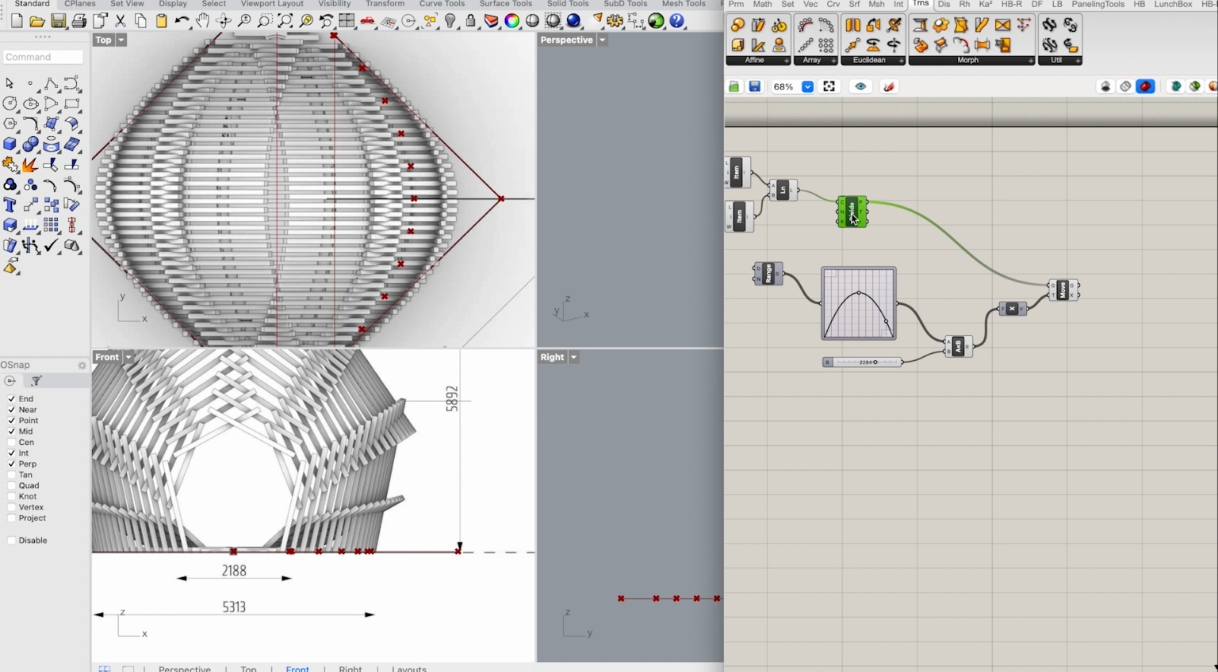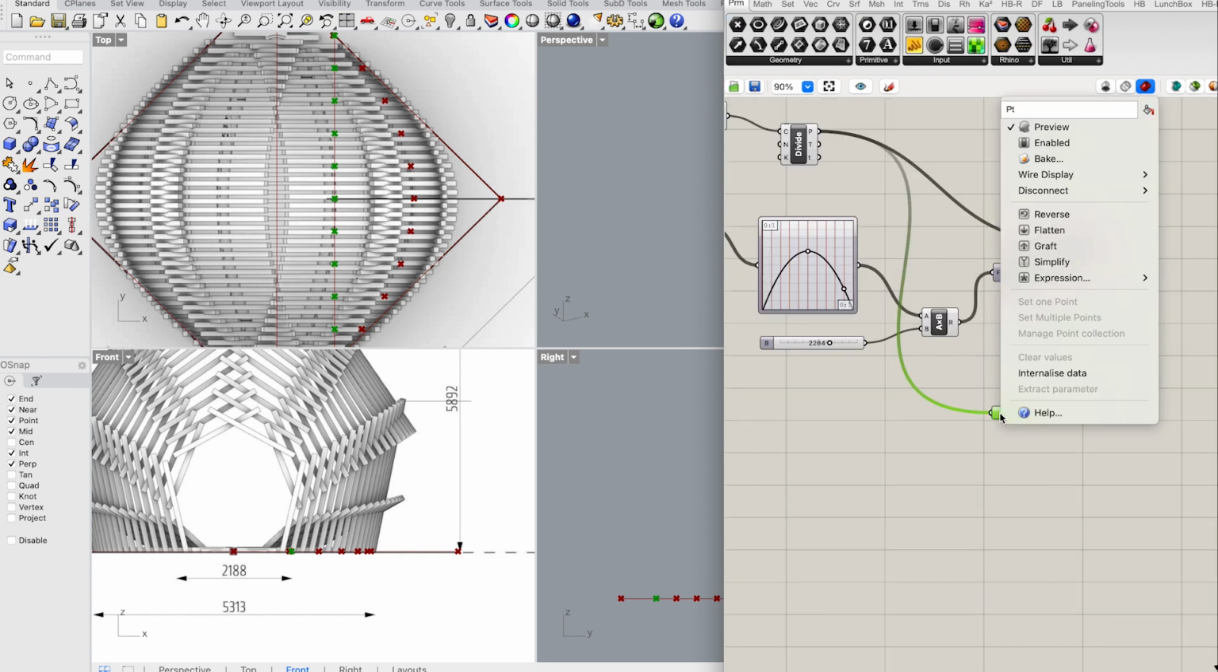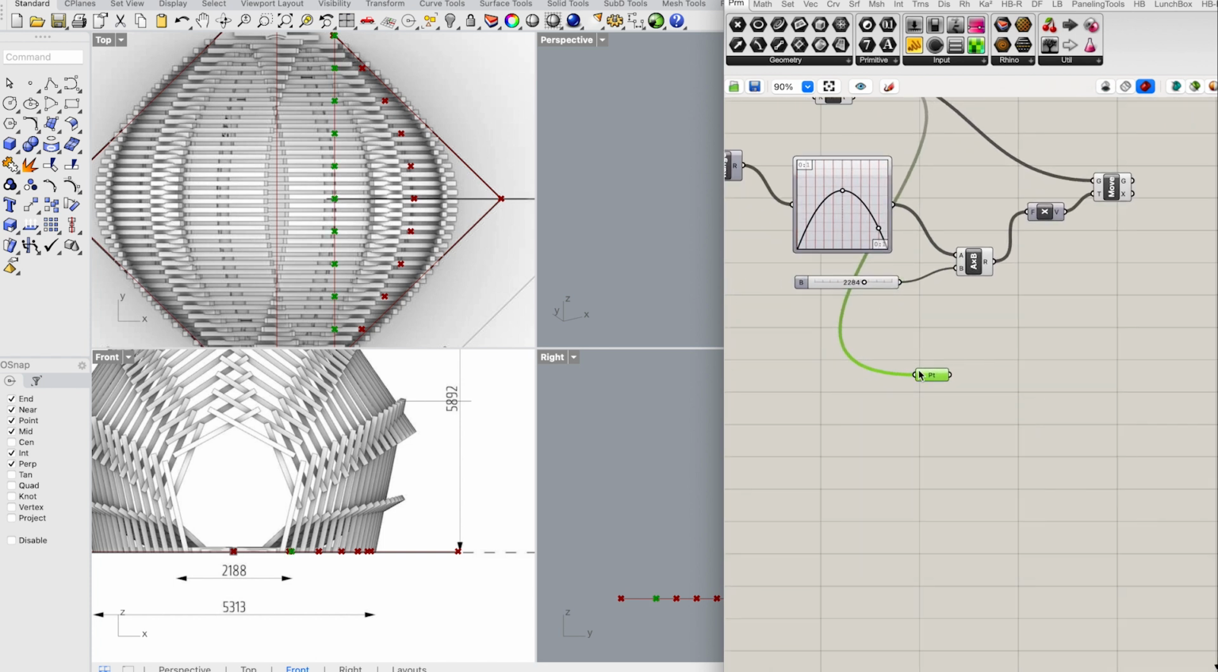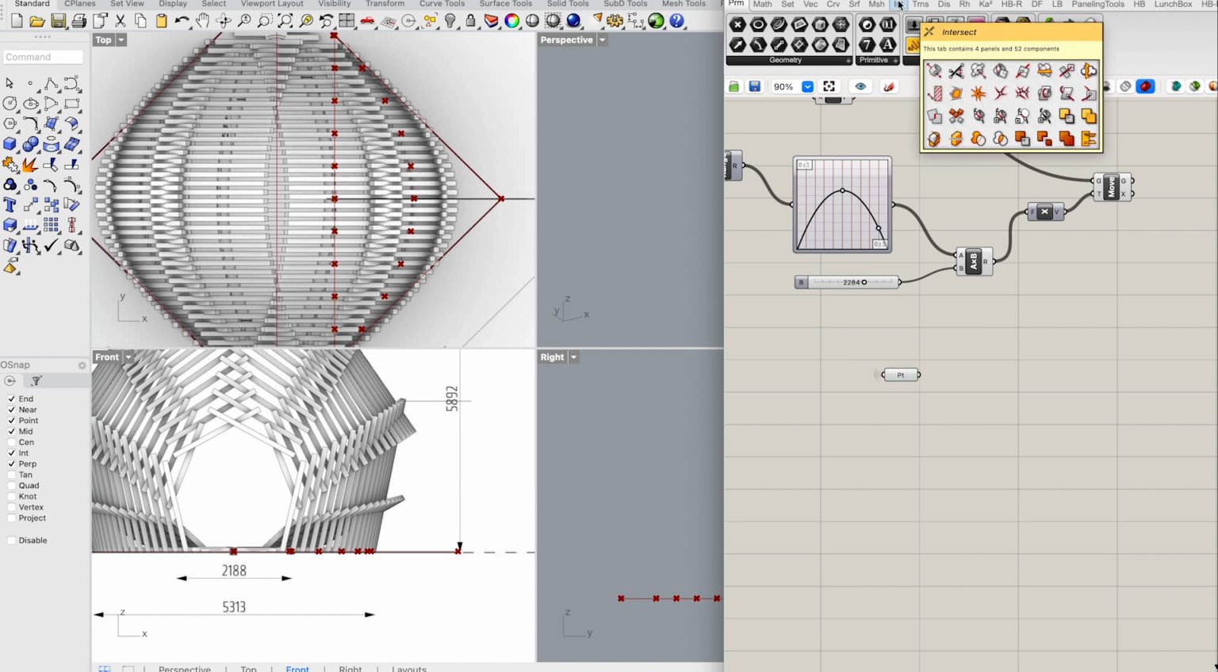Actually, I'm going to use those points always as an input value for all the parabolas. Those points, what I'm going to do, I'm going to store them first in this point component, so to speak, and I'm going to set the display as hidden. And now I'm going to move those points by 2920 in the Z direction.